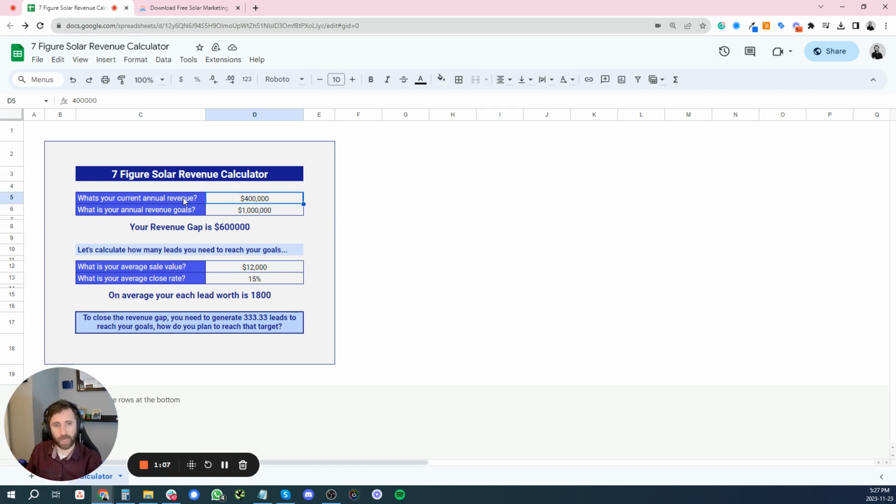So what's your current average annual revenue? Say you're at $400,000 a year and you want to hit seven figures. So you want to hit $1 million a year. That means that your revenue gap is $600,000. Okay, so you're at 400, you want to get to $1 million, you need to bridge that gap of $600,000. So how do you do that?